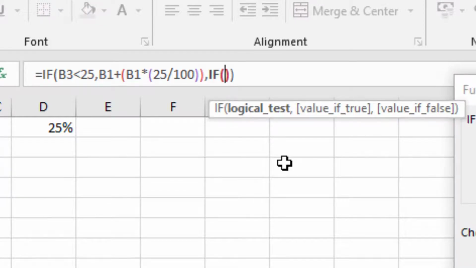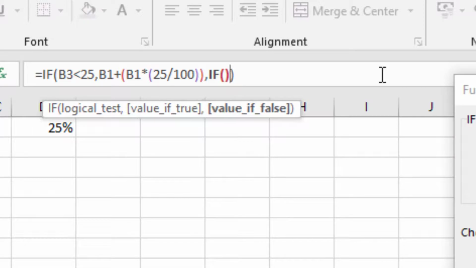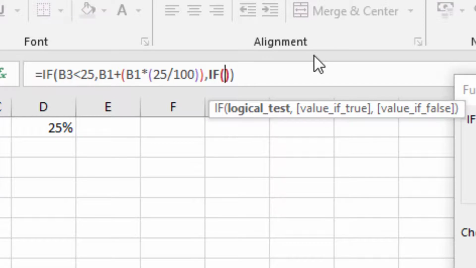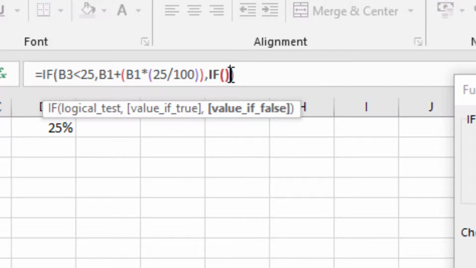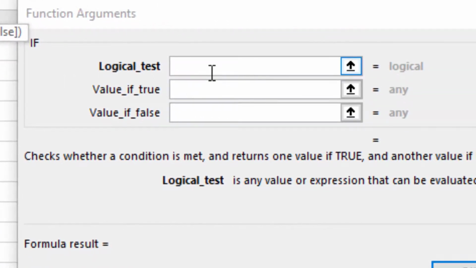Put it inside these if brackets. Please don't make a mistake by putting it outside the bracket. You need to put it inside this maroon bracket here, so that it is another if. If I put it outside this bracket, it gives me problems because it thinks it is the value if false of this if here. So I have to put it inside the bracket.